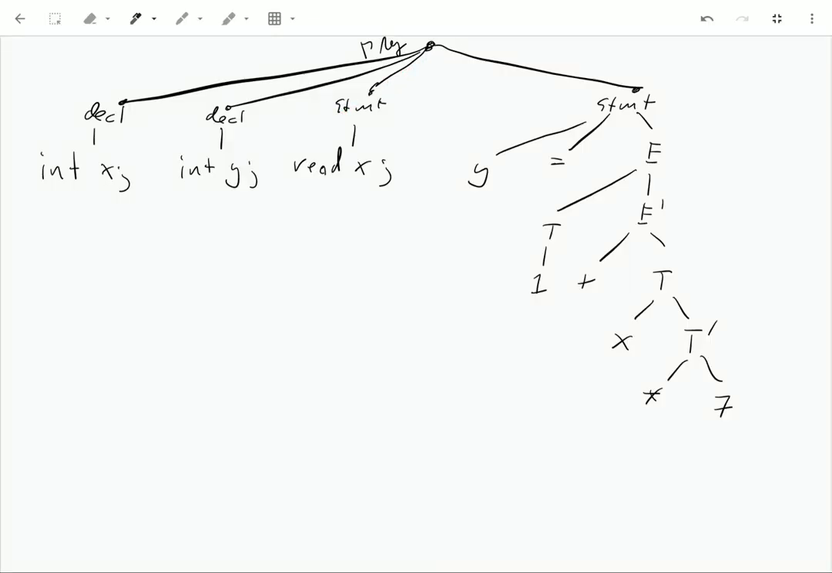You have a read followed by an identifier followed by a semicolon. You're done reading that statement. You recursively read a new statement. You see that it's an assignment statement. So you have y followed by equals, and then our entire expression parse tree that we went over a couple times. So questions on this, or any mistakes that you see? All good?